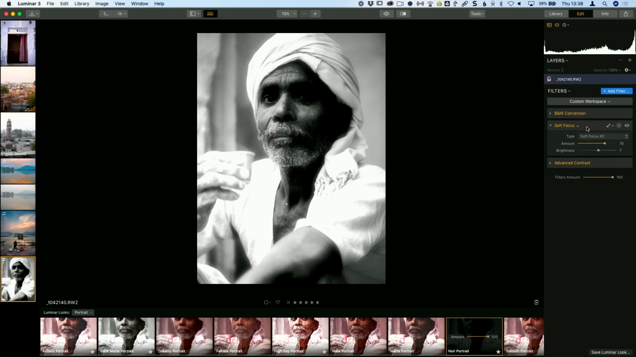So soft focus in here is what I want to play with. Notice this very soft look over the whole thing. That is this soft focus filter. I can temporarily disable that. I just hit the little eye there to hide that out. And let's say, you know what, I kind of like this, but I don't really like it on the face. So I'm going to go ahead and turn that back on.